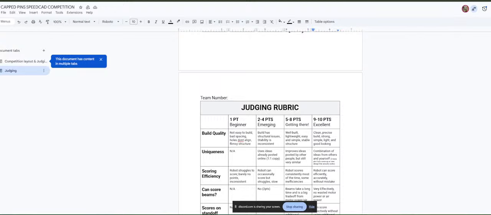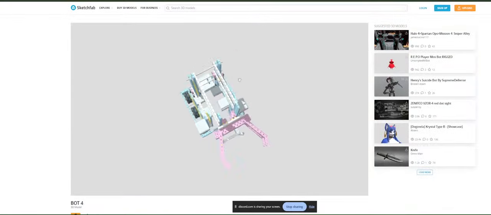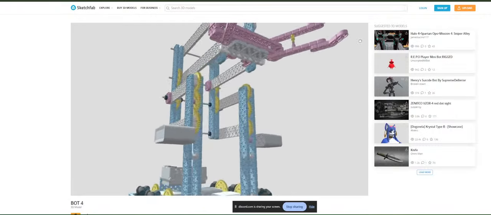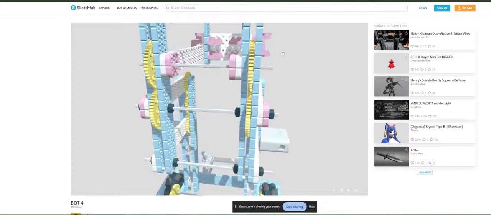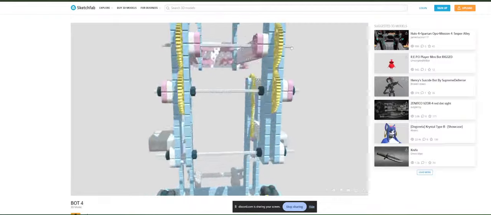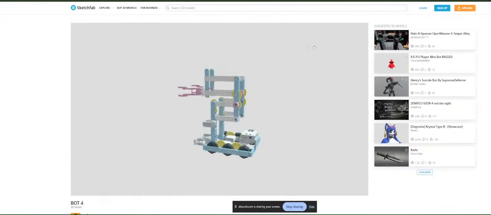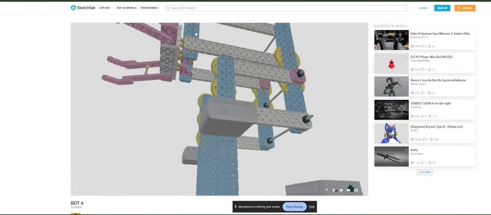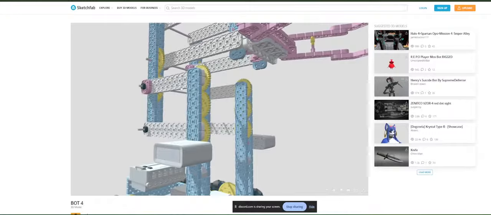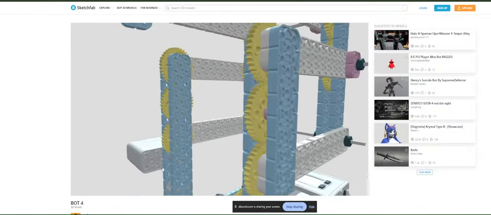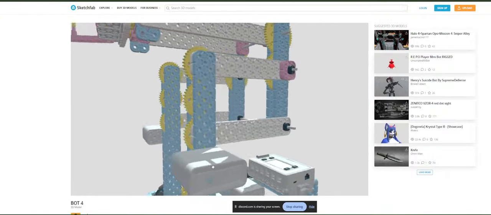Alright, and now let's check bot number 4. So whose bot is this? I think this is Stickbird's bot. This robot looks like a double reverse 4-bar. But I wonder what the motivation was to put the motors horizontal and not vertical, because I feel like vertical will be a lot more stable. I'll let him speak real quick.